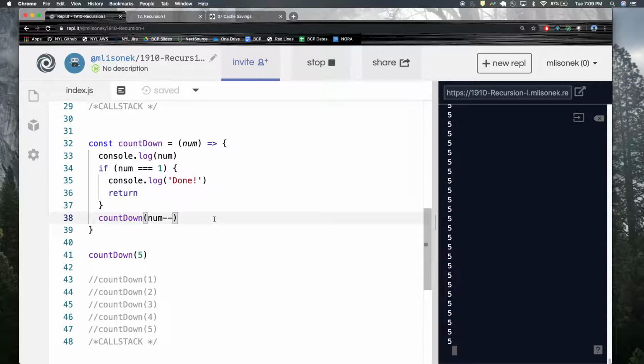Does return. Num minus minus and num plus plus, they return values. They return the value and then they decrement and increment it. So num minus minus will return num, and that means this function can start running, right? So it doesn't wait for it to be reassigned.